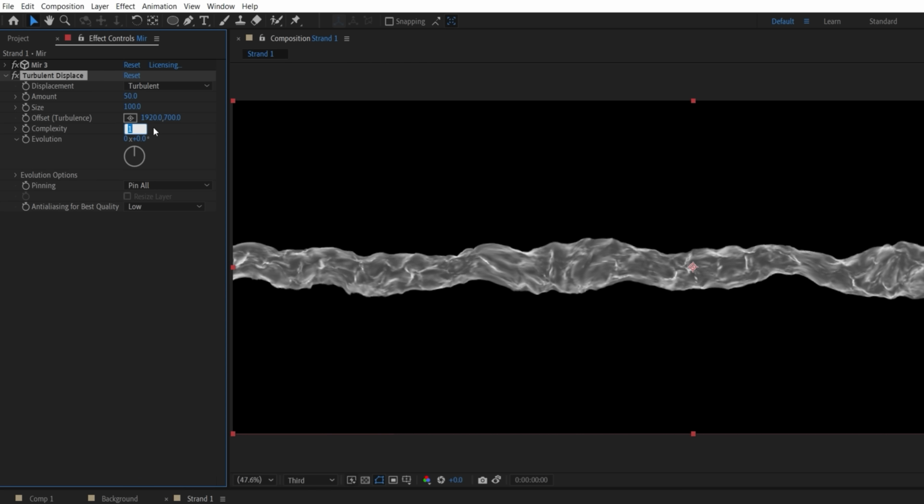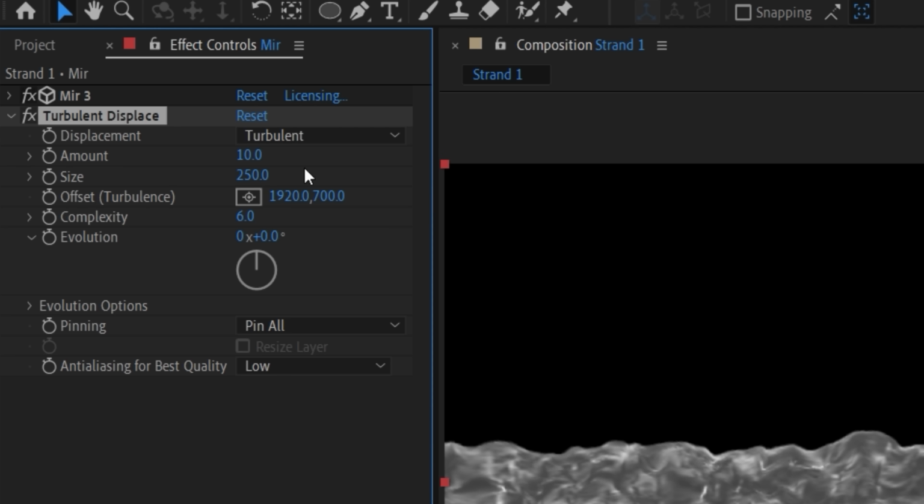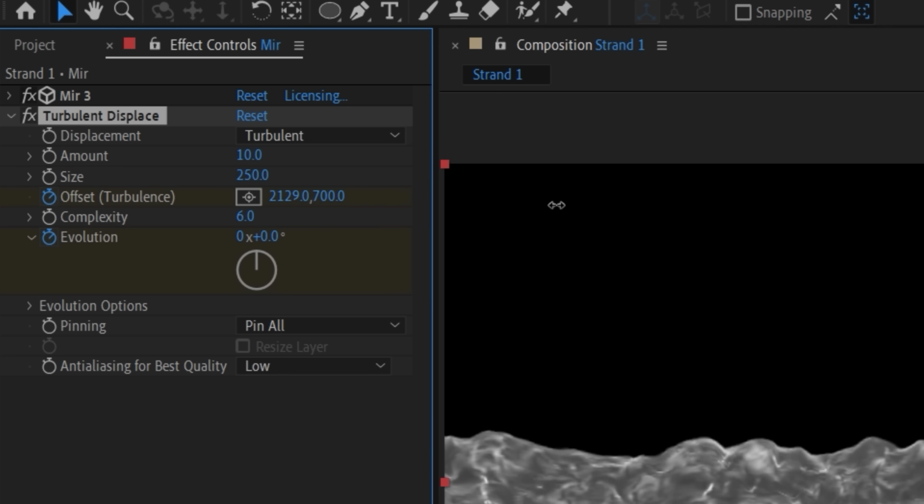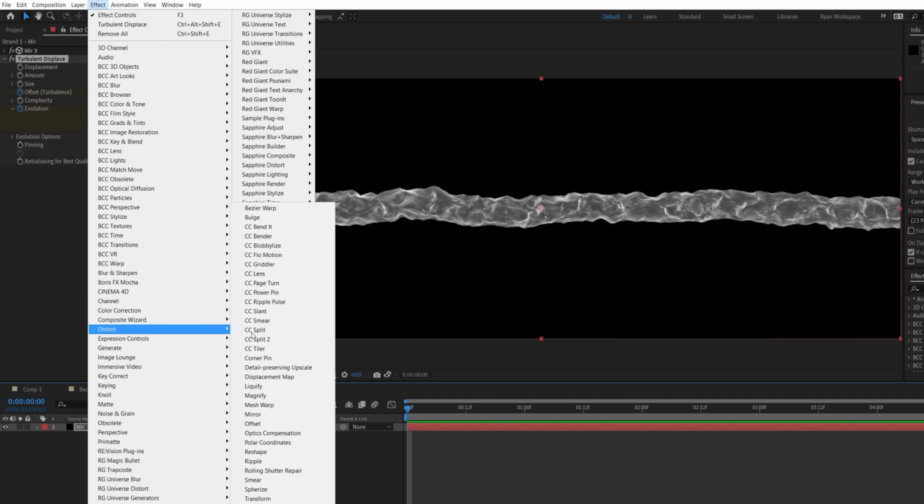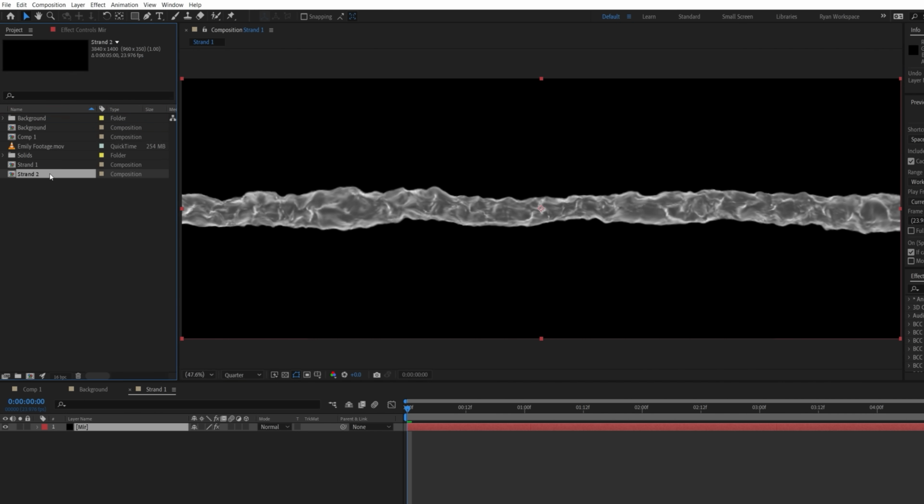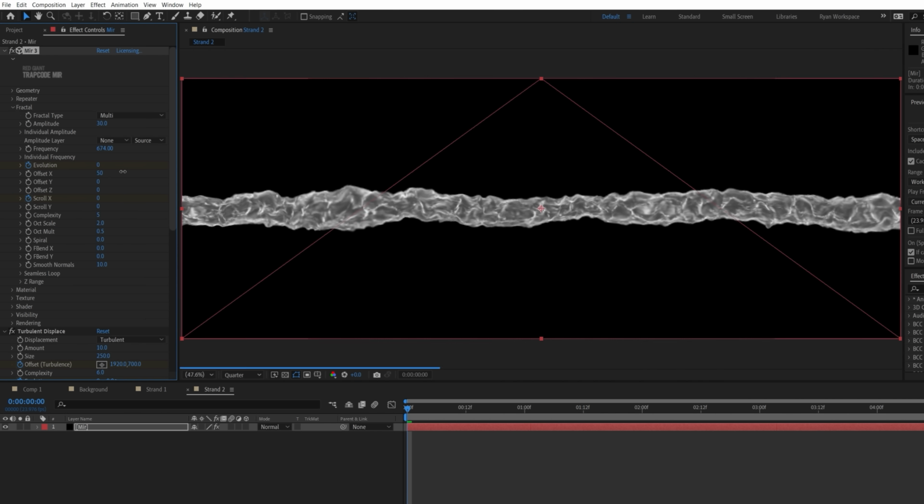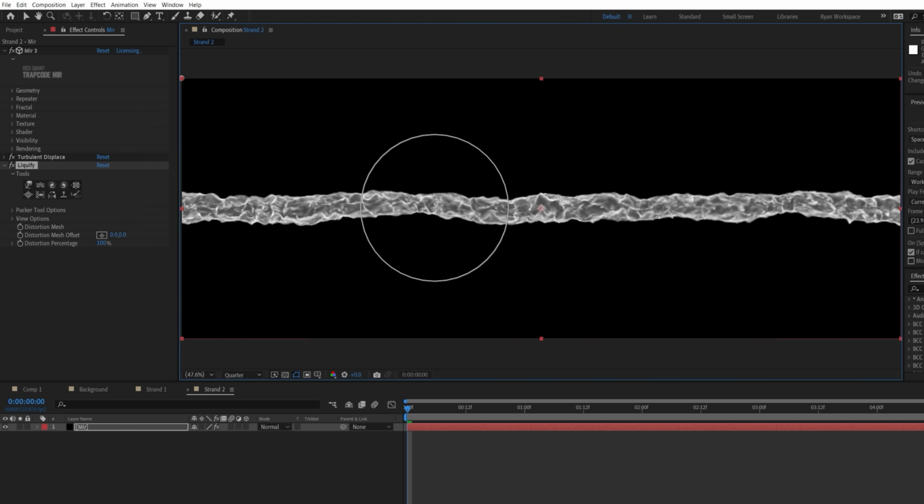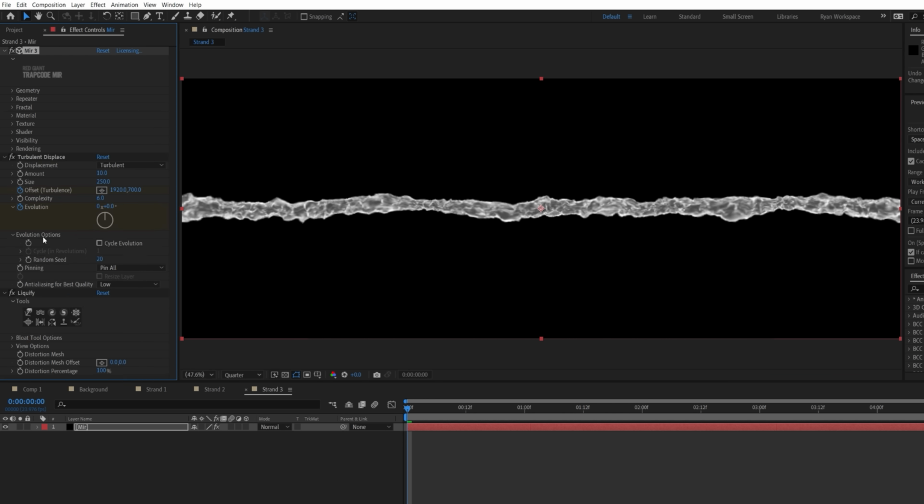To add some more shape, changing complexity, amount, and size, then keyframing offset and evolution to animate throughout the shot. We'll also use a liquefy effect to add some bloated and shrunken areas. With that done, we made a few variations, altering multiple settings to differentiate them, as well as make some thinner for the most distant strands.